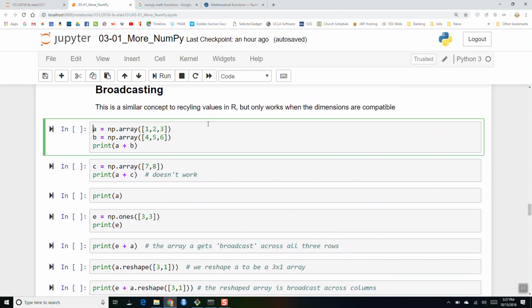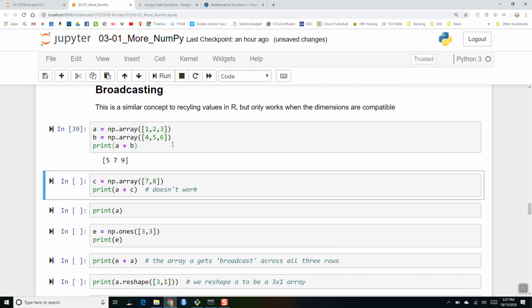All right. Now we have something called broadcasting. Broadcasting is basically element recycling, but it only works if the dimensions match up. Okay, so here I have A being 1, 2, 3 and B being 4, 5, 6, and if I add them together, I get 5, 7, and 9. That's no surprise because it's just doing element-wise addition. So there's no broadcasting going on here, okay?